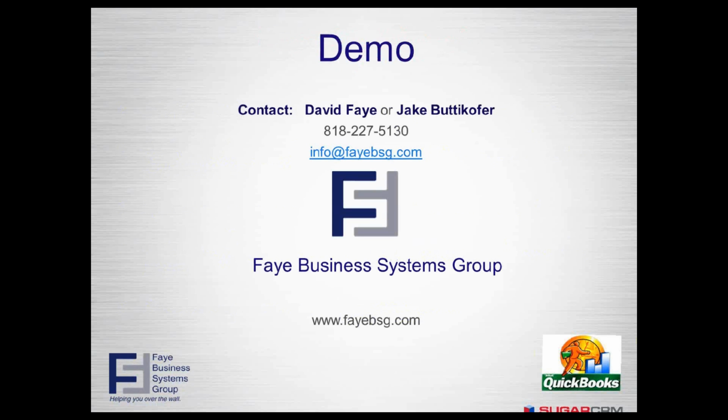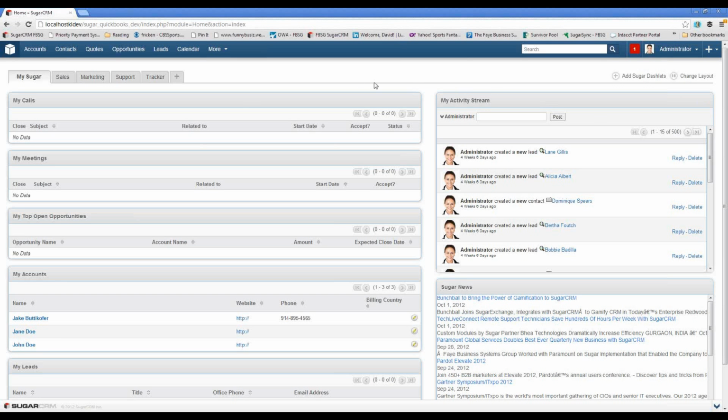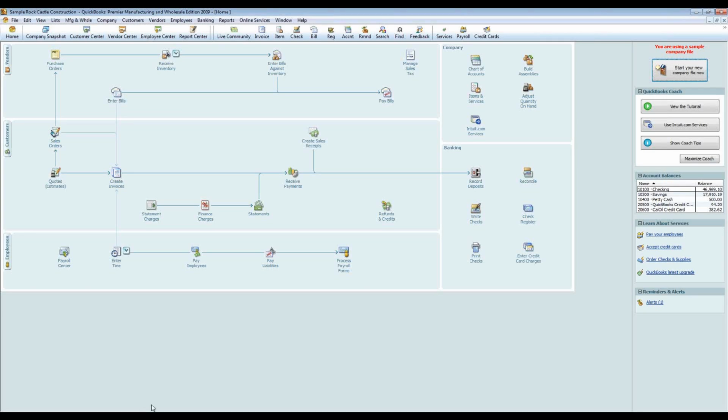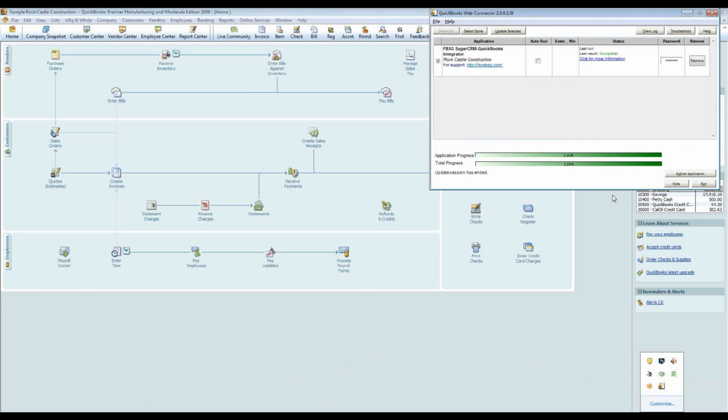So with no further ado, let's get into our demonstration. And to do that, I'm going to start showing you a few different aspects of this. So there's 3 different components to our Sugar QuickBooks integration. One is Sugar, which you can see here. 2 is QuickBooks, which you can see here. And then the 3rd component is the QuickBooks Web Connector, which you can see here. And this Web Connector gets installed on a computer where QuickBooks is.